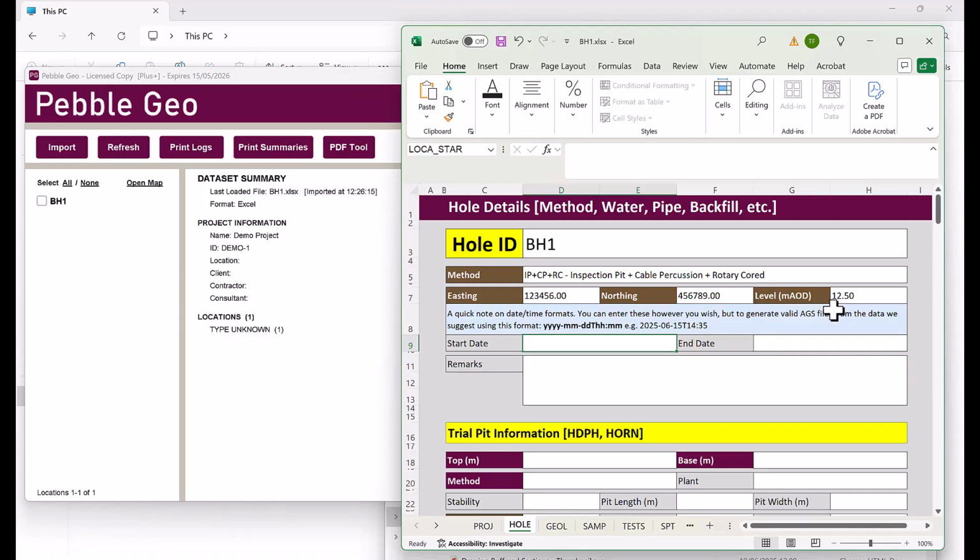You can enter a start date in Excel using Control key and then the colon key on the keyboard. That will insert today's date. Let's add a remark for the location. If you want to have line breaks in this remark, in Excel you can hold down the Alt key and hit Enter, and it will add a line break.